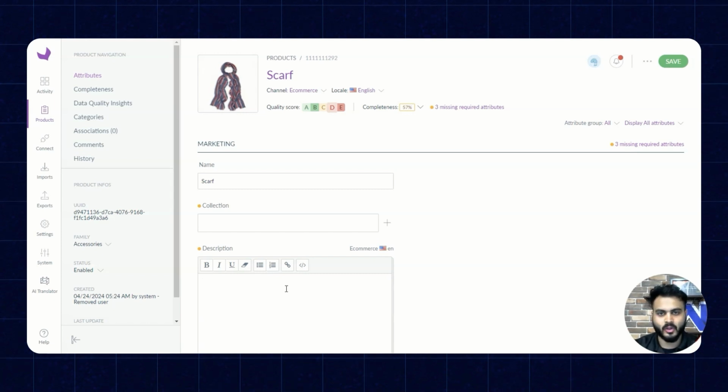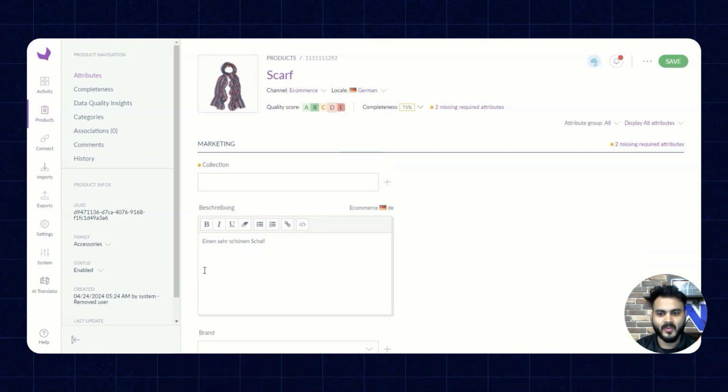So now let's input it. So I've input a very nice scarf, and now I'll save the product. So I've saved the product. Now that the content translator is enabled, I'll quickly change the locale to German. So there we have it. The content has been automatically translated and no intervention was required. So this is how the module works.